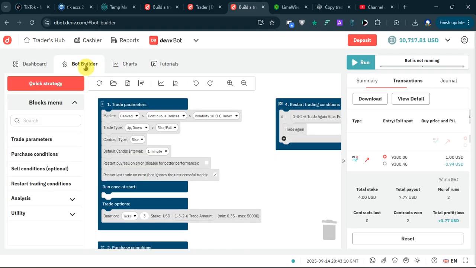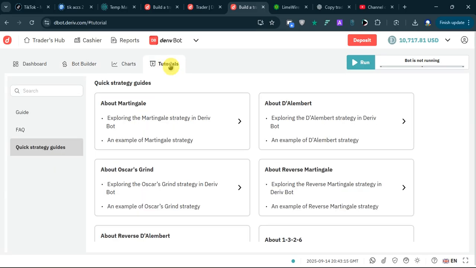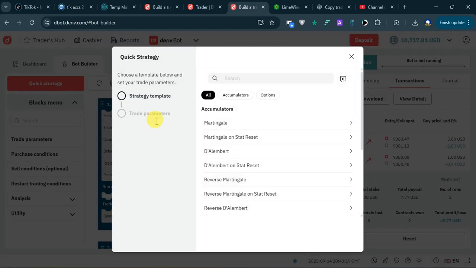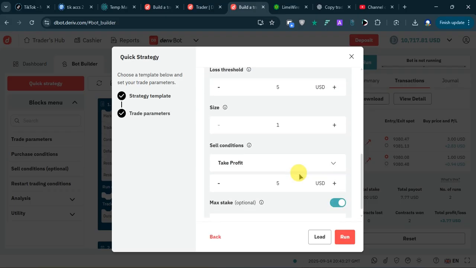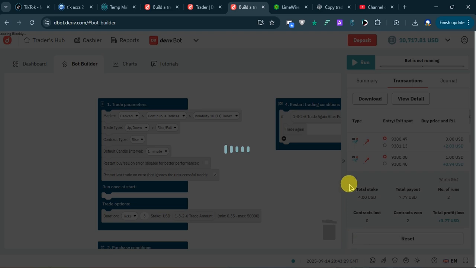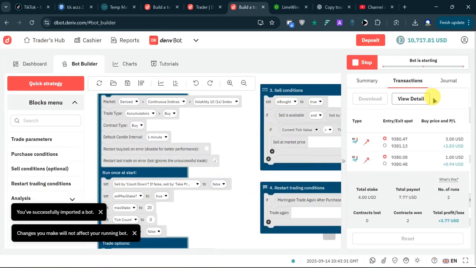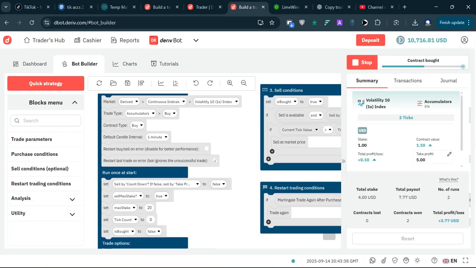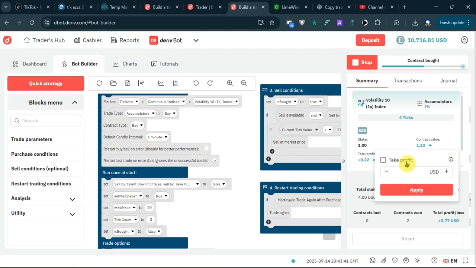Now I can just go to bot builder. So if you want to access it, just come here and we'll access it. Now if I want another bot, I'll go with this one. This is an accumulator bot. I just go with it and then I just keep all these settings. So here I am, and then I have just started it right away, and I see it has made a purchase. So if I want, I can just edit this one before I lose that trade.